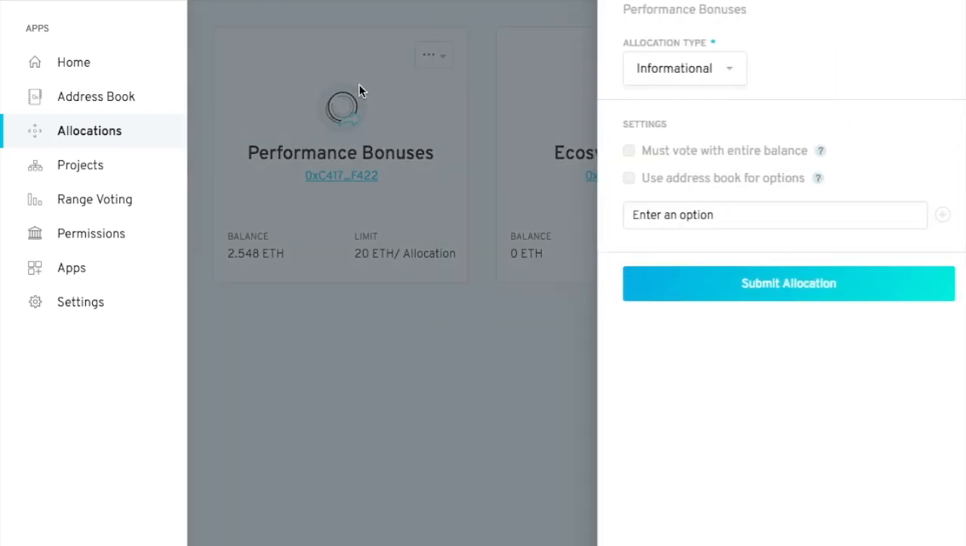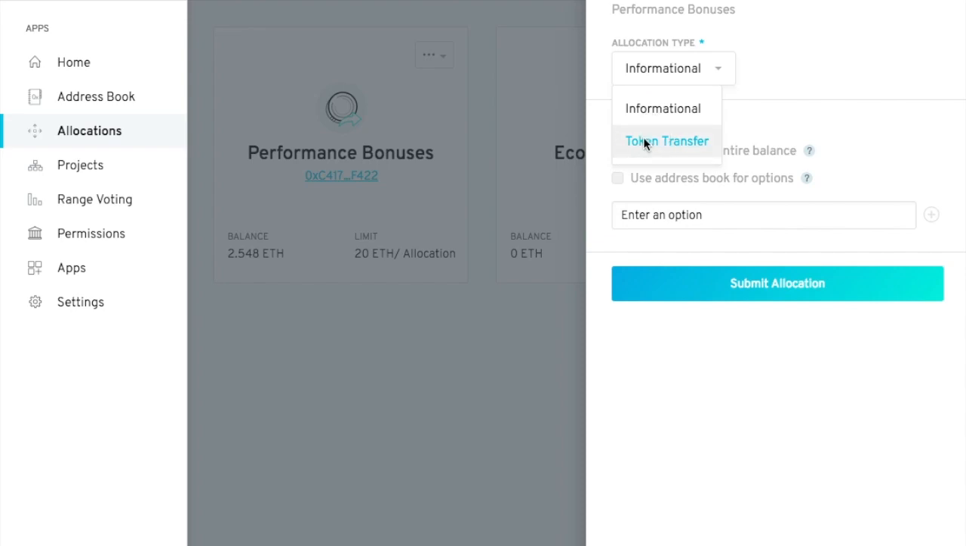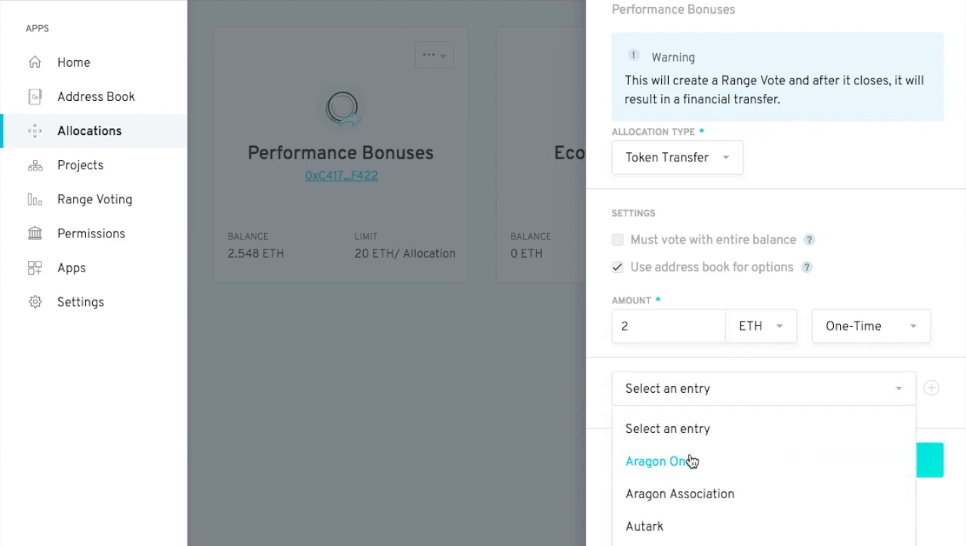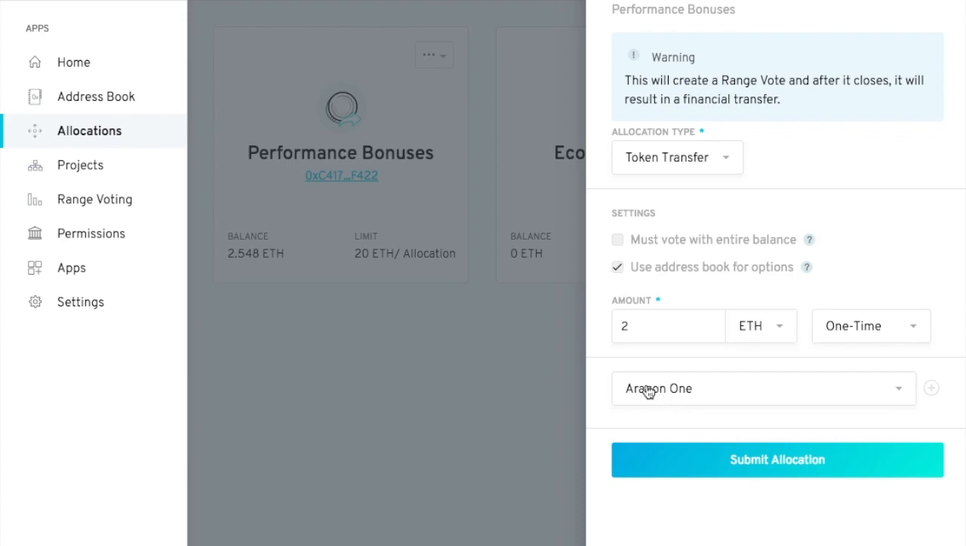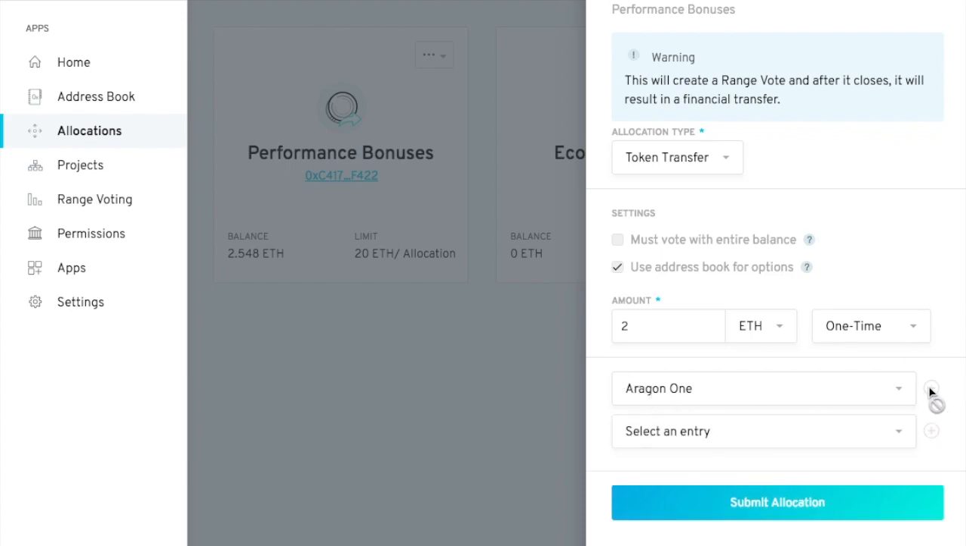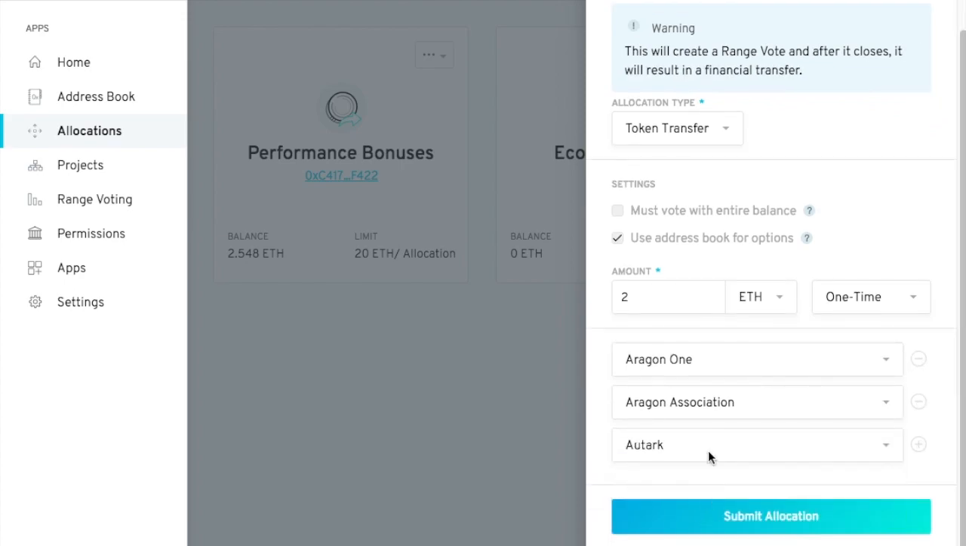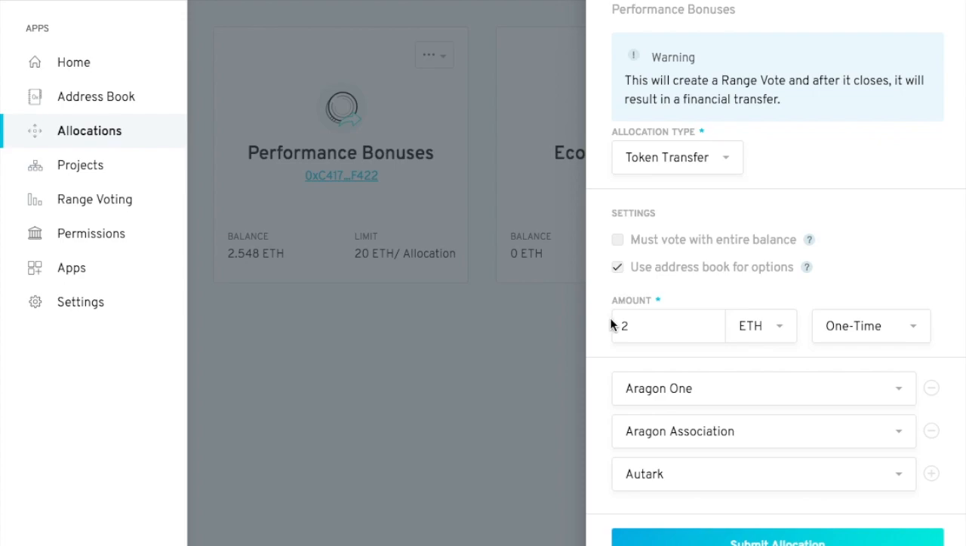You can create a new allocation, and it's a token transfer allocation. We're going to use the address book. Let's just say we're distributing 2 ETH. And then this is where we can select the address book entries, which map to the Ethereum addresses that we input. So the purpose of this allocation is to determine how should we distribute this 2 ETH across these organizations.